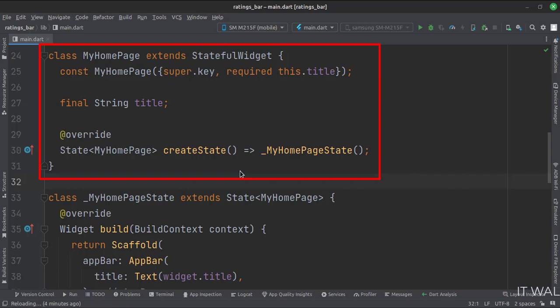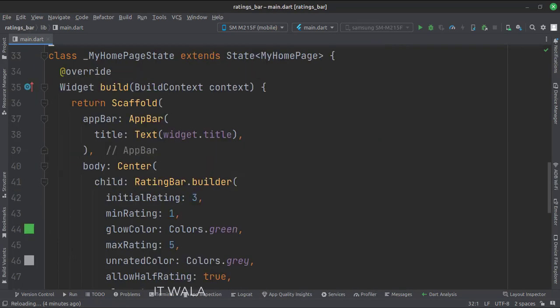This is the MyHomePage stateful widget. Here we create a state object of this stateful widget, whose name is _MyHomePageState. This is the _MyHomePageState class. Here we will design our app. In the build function, we have a scaffold widget upon which we will build other widgets. The app bar attribute is set to the app bar widget. We have used the title variable as the title of this app bar.